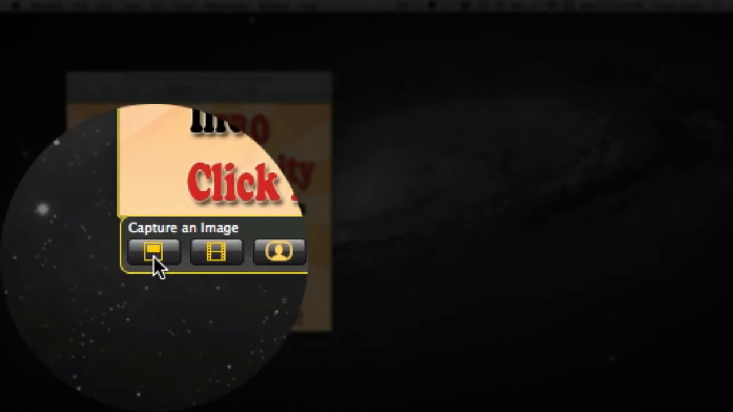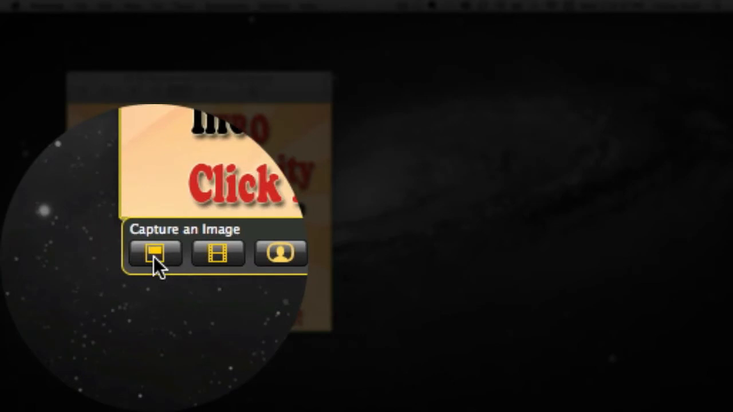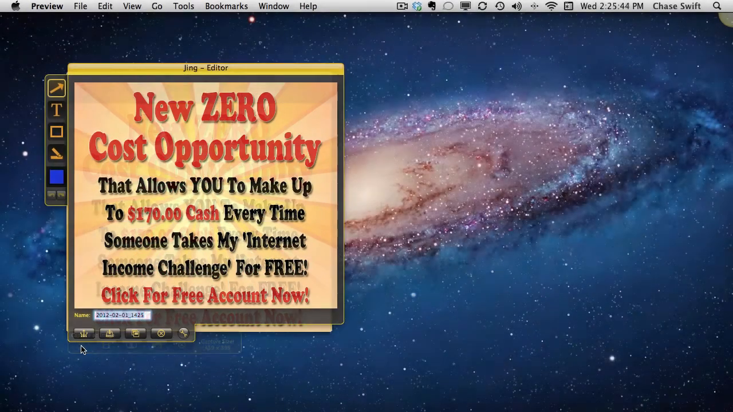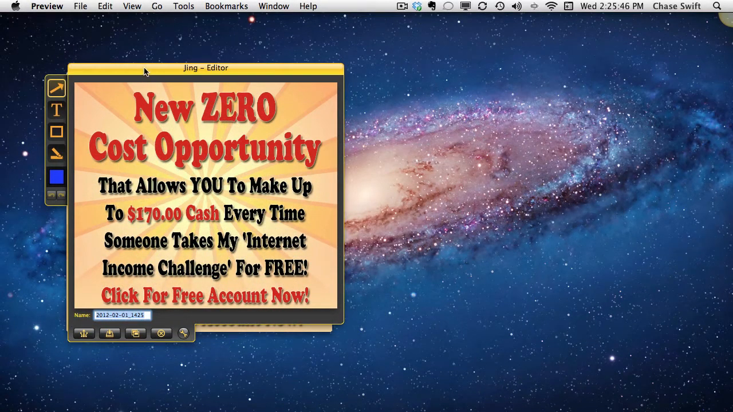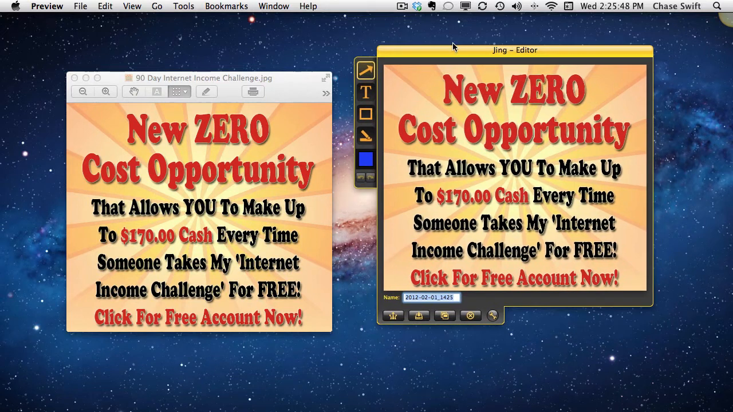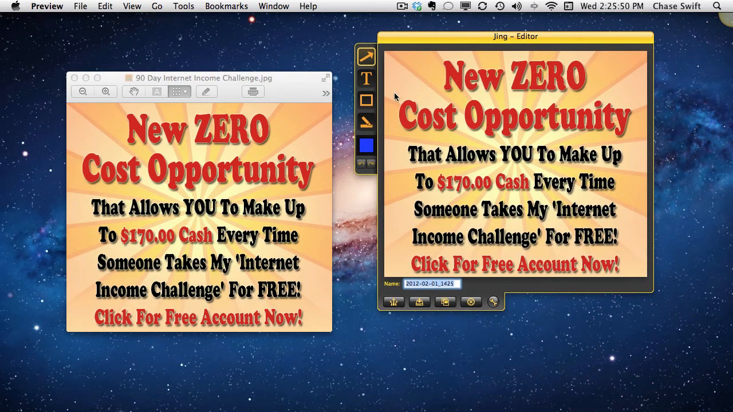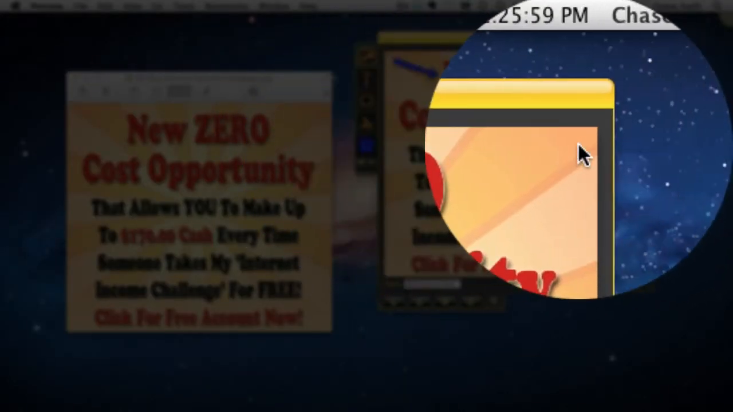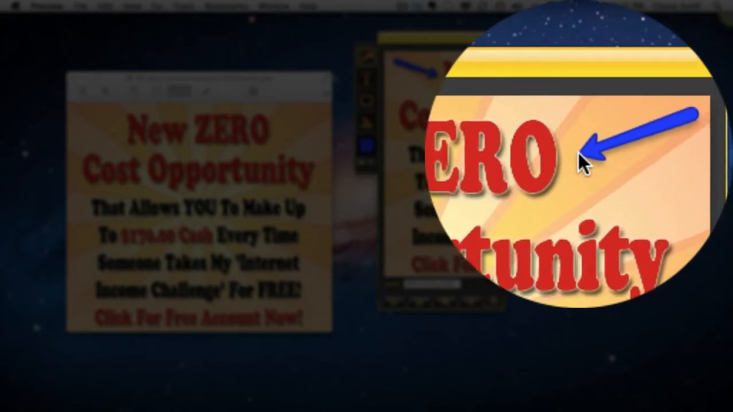Now this is the easiest part. All you have to do is click capture an image. This will capture an image. It'll take a screenshot of this little image. So just click it once. See how cool that was? It is now a separate image. And there are some editing tools that you have. Some of you may want to put a little arrow here, maybe an arrow here. Doesn't matter.